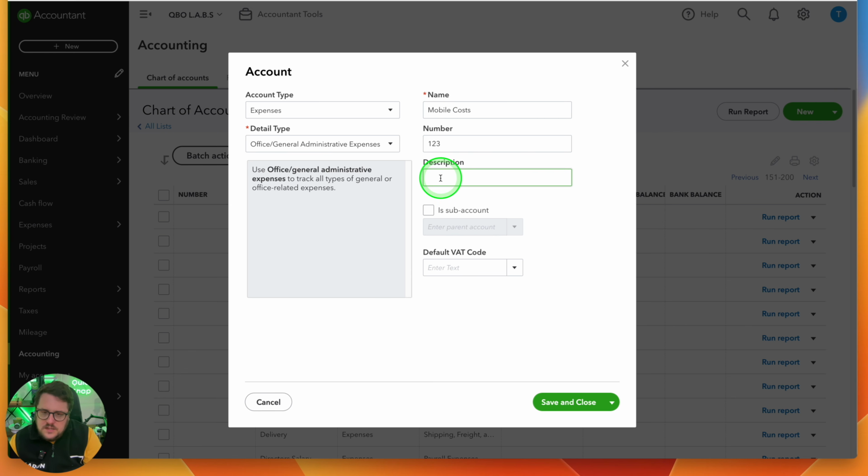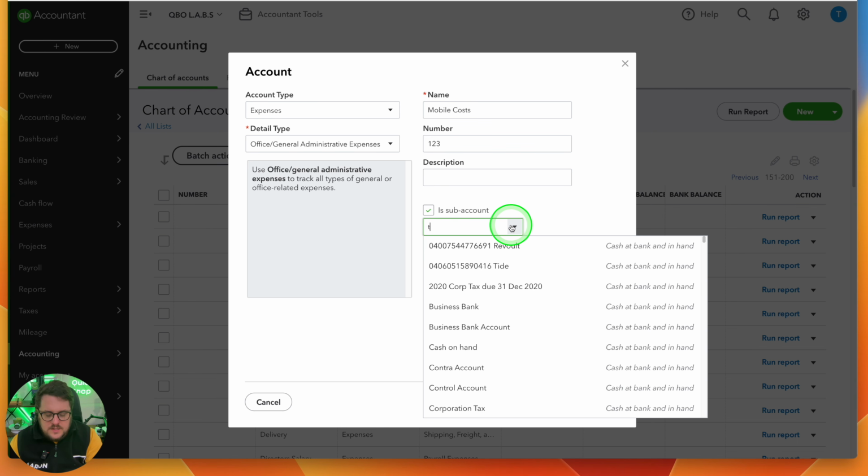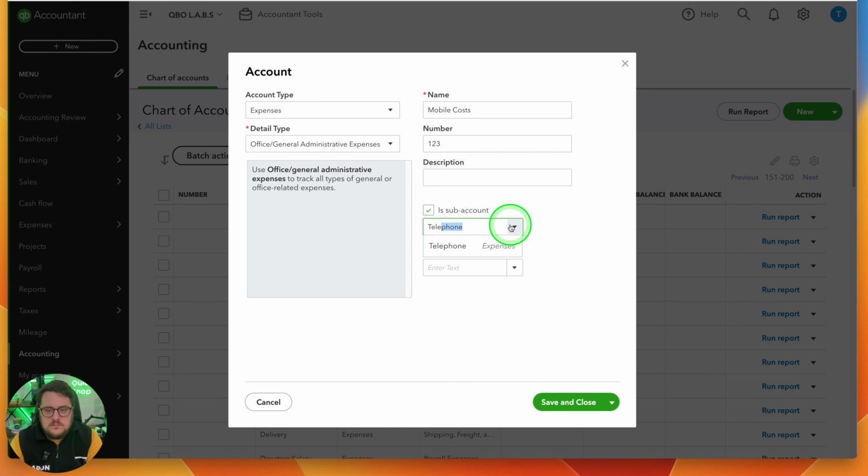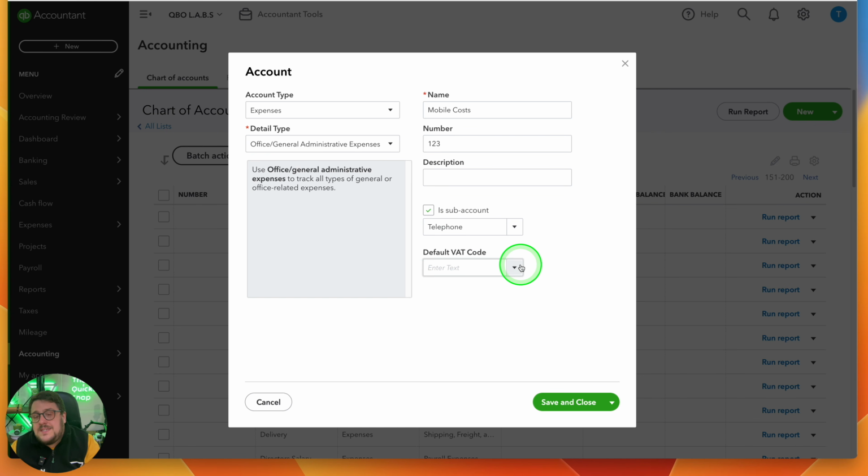Description gives you the chance to choose what the description is going to be. And then there's is sub account. I don't know if I have a telephone cost as well. Yeah, telephone there, look. So is sub account means that this is going to be a sub account of telephone itself. And the idea then is it's going to make it really easy for me to see the difference, and we're going to see what that means in a minute when I show you that in a report. And then I get a default VAT code.